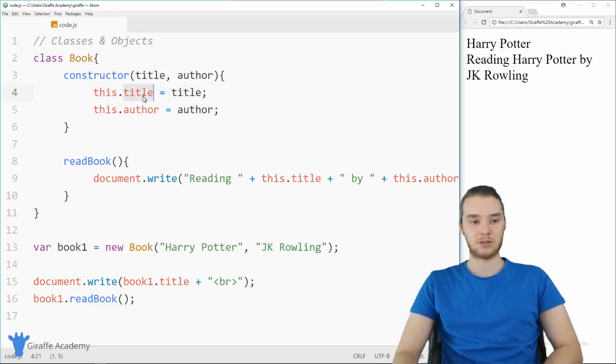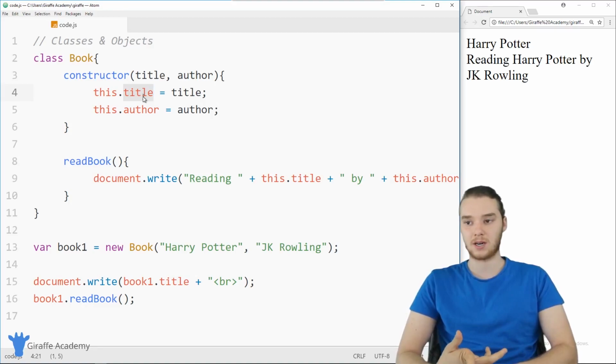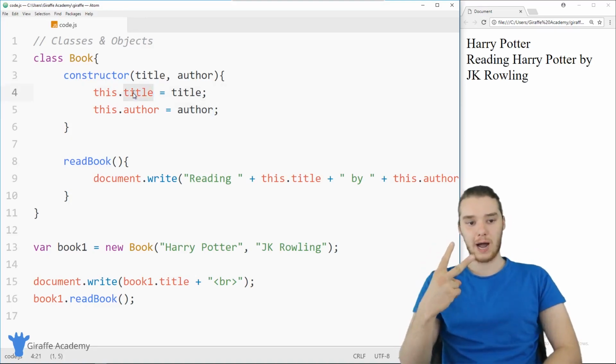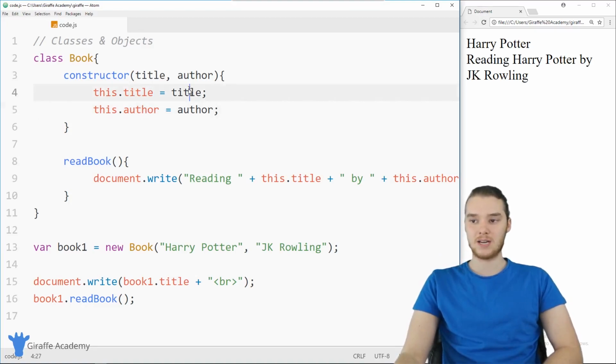So this.title is going to be a field or an attribute that's stored about this particular object that's getting created. So I'm saying this.title is equal to the title that got passed in. this.author is equal to the author that got passed in. So down here, I'm essentially just defining two attributes, title and author, and then initializing them with the values that got passed into the constructor.